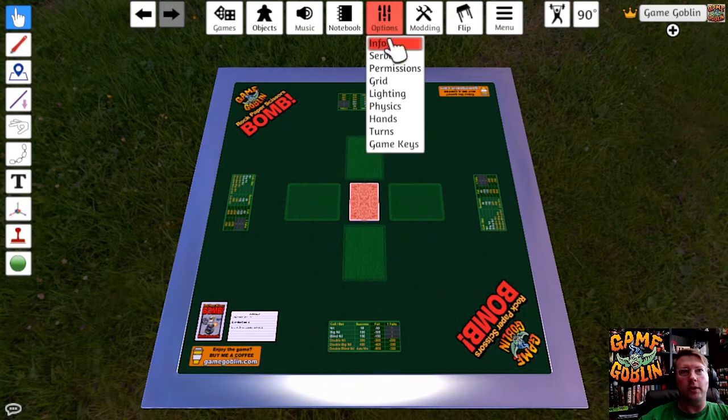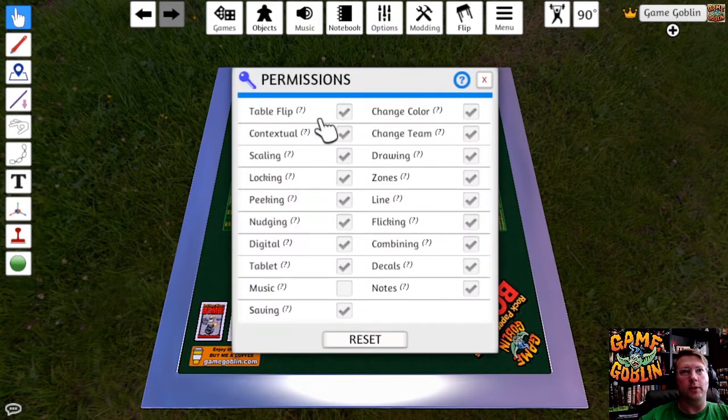Options. As the host, you can come here and change the permissions of what your players can do. You can shut off table flip if you don't want them flipping the table on you. You can give them permission to do scaling and all of this other kind of stuff. I'll let you figure that out. This is just a basic tutorial, so I won't cover all of this in depth.